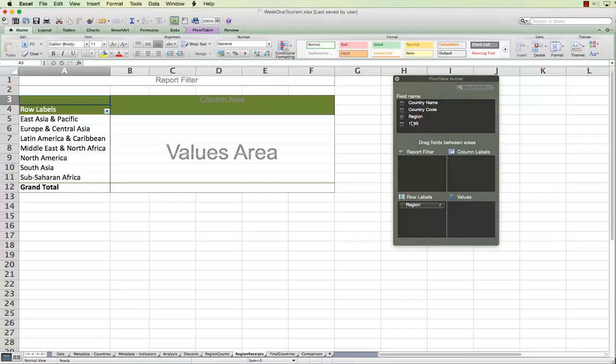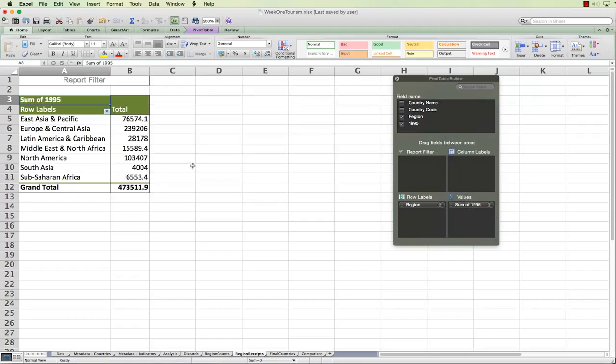Now by default, a spreadsheet calculates the sums for numerical variables such as receipts. So I will drag 1995 and drop it here, and all of a sudden I have the sum totals of monies that are spent by foreign travelers in each of these regions.